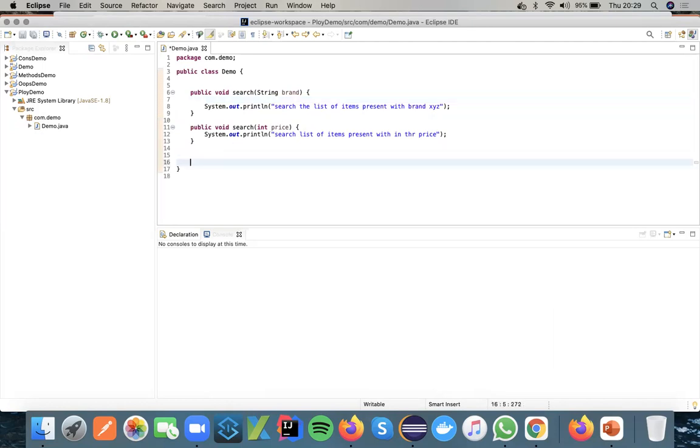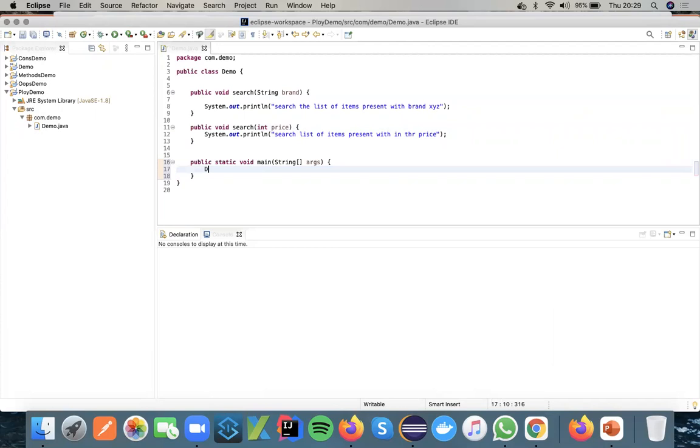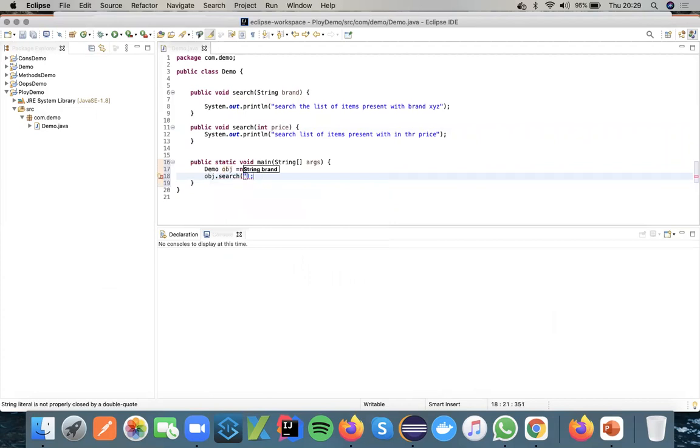Now my question is, we have created two different methods. If I create the object for this class and call the search method, which one will be called? That can be decided during compilation time. So what is compilation time? Before running this application, you can justify which method will be called.